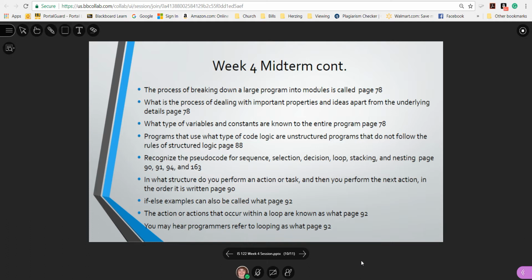What is the process of dealing with important properties and ideas apart from the underlying details? Page 78. What type of variables and constants are known to the entire program? Page 78. Programs that use what type of code logic are unstructured programs that do not follow the rules of structured logic? Page 88. Recognize the pseudocode for sequence, selection, decision, loop, stacking, and nesting.